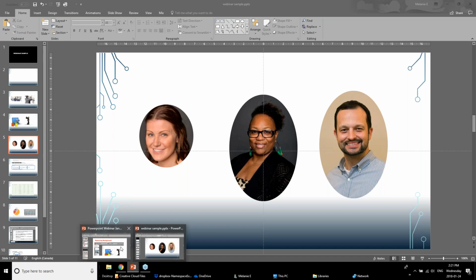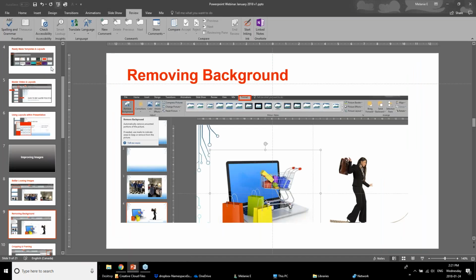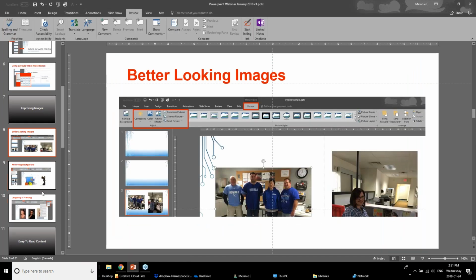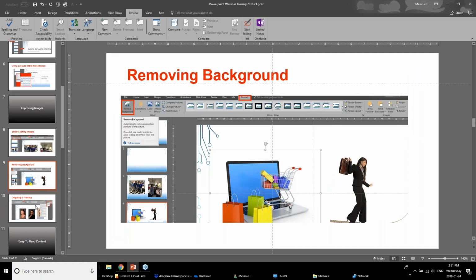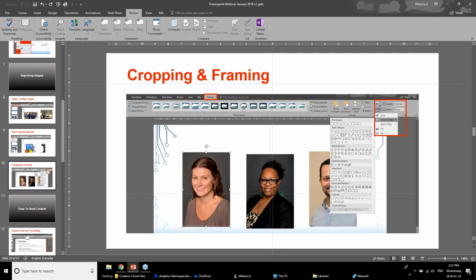Great, let's jump back to our presentation here. And we've talked about images and cropping, which is great. And we can talk a little bit about framing.